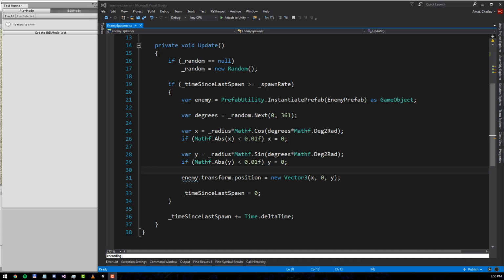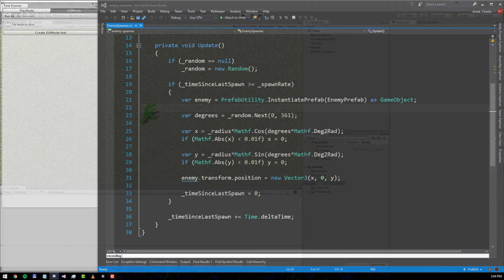Well, I could switch over to the editor and press play and make sure that things are going the way I expect every time I make a change, but why not let the computer handle it? Well, that's where automated tests come in. We're going to identify the main functionality of this script and then create automated tests to ensure that no matter what we do, we don't break that functionality moving forward.